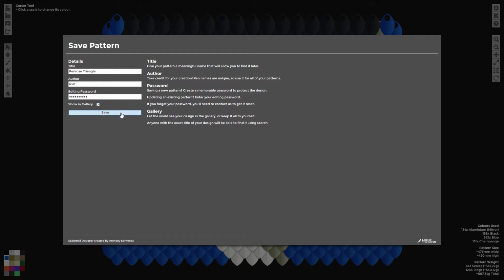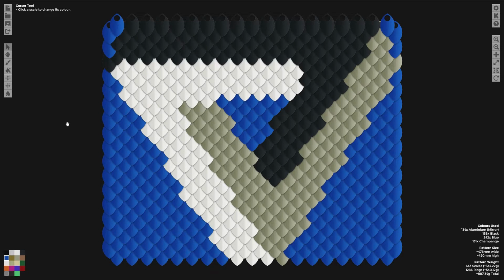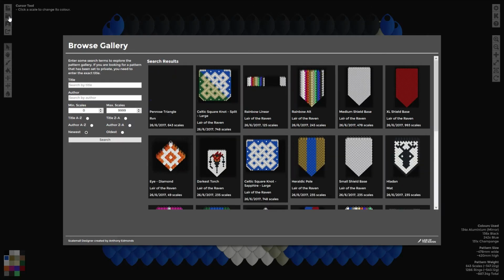I'll click Save. The design has been saved. If we go now to the folder and open up the gallery, you can see every design that's been submitted by other people. And here we are, there's our Penrose triangle.